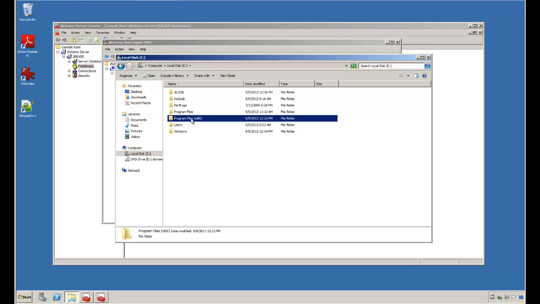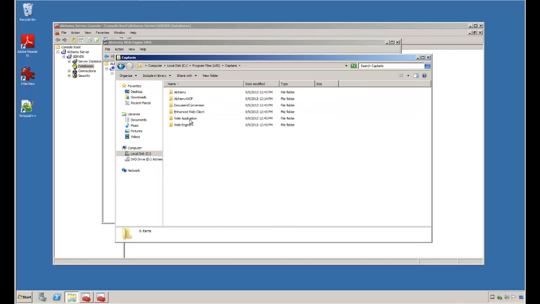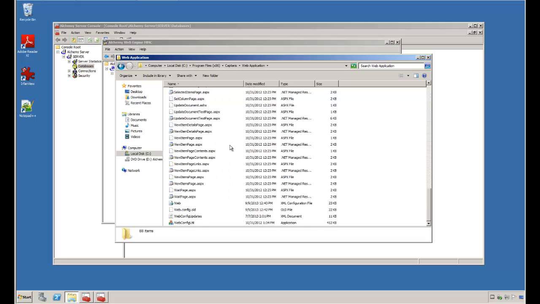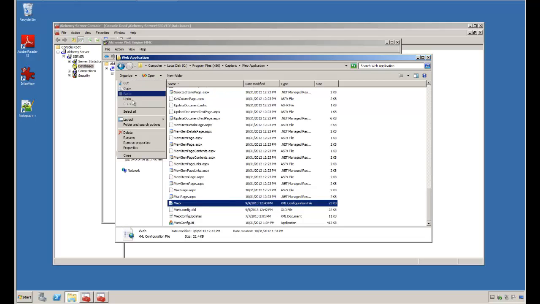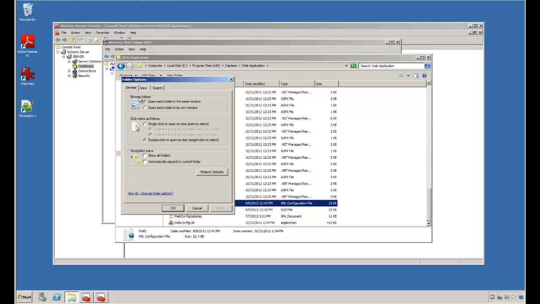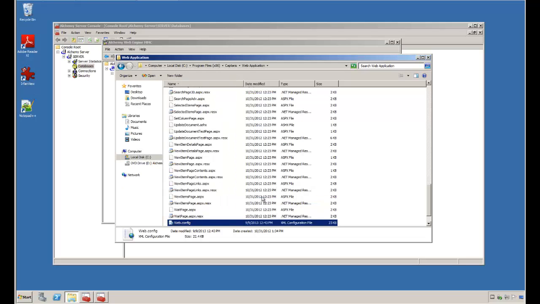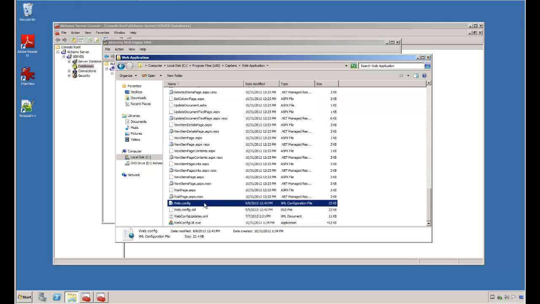go to where the web config exists, scroll down, and I can see a file called web. I'm not sure if that's web config, so let me go ahead and enable extensions on files. So I'm going to uncheck hide extensions for known file types, and there we have web.config.